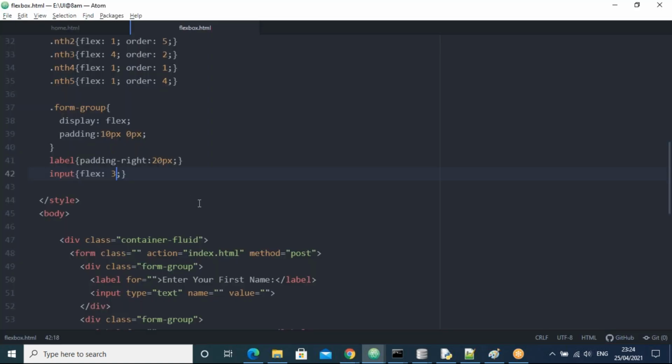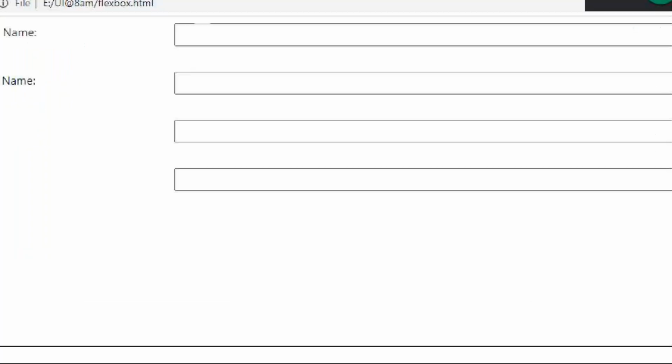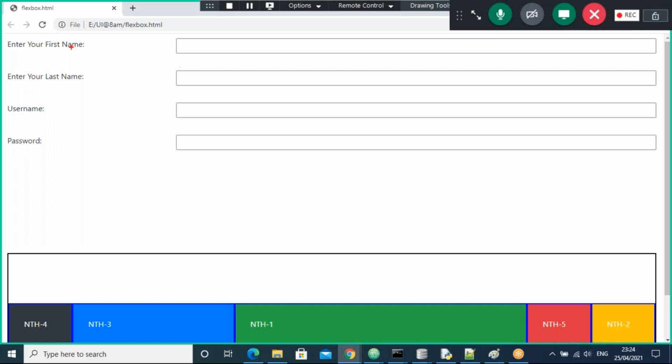For the label and the input, both are different, guys. For the label, what do I do? I'll take one part. I'm taking flex one for the label. Now all of you observe here.